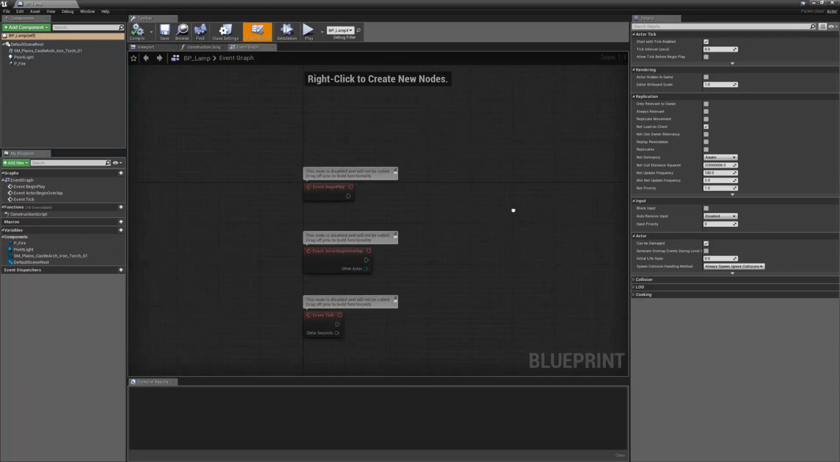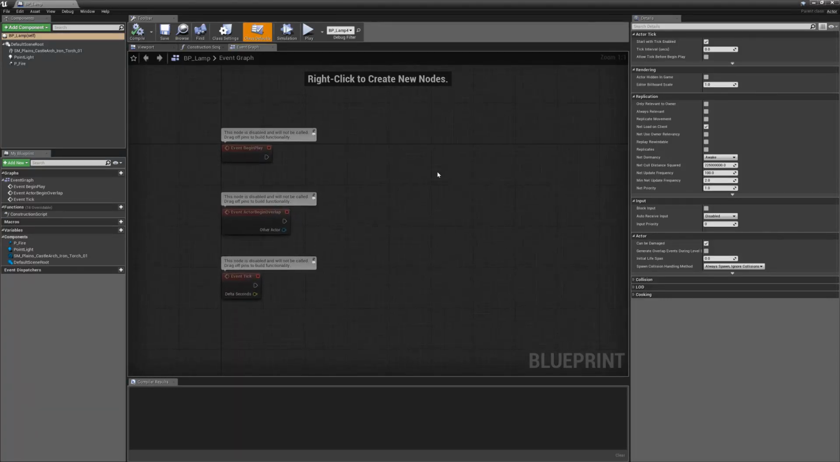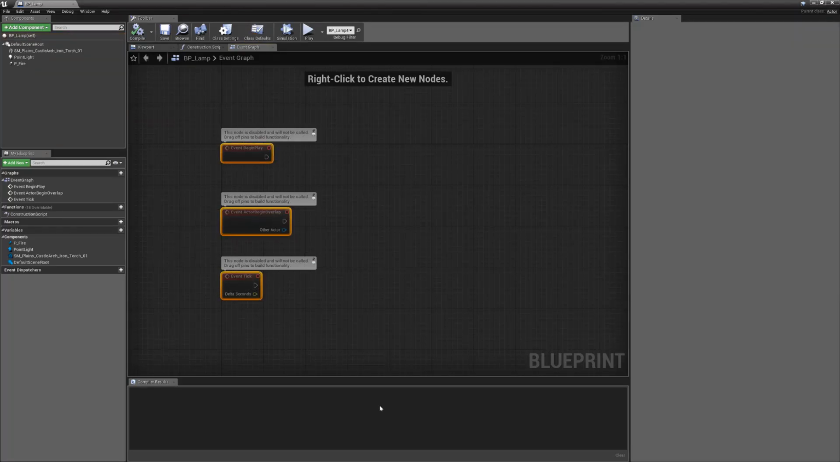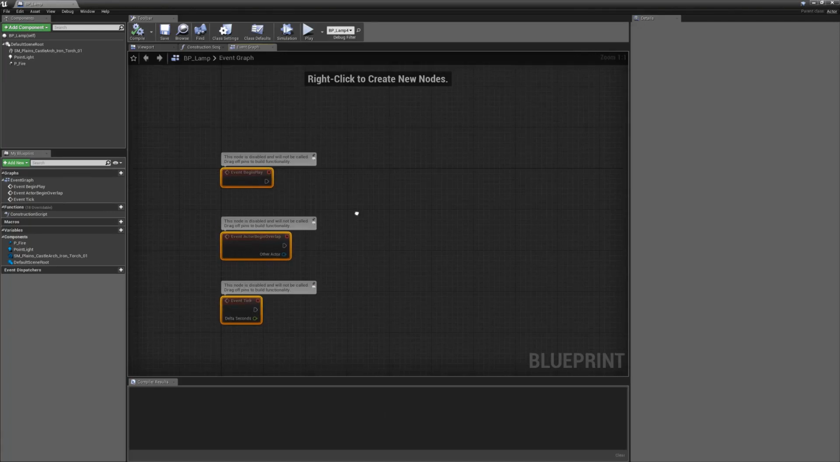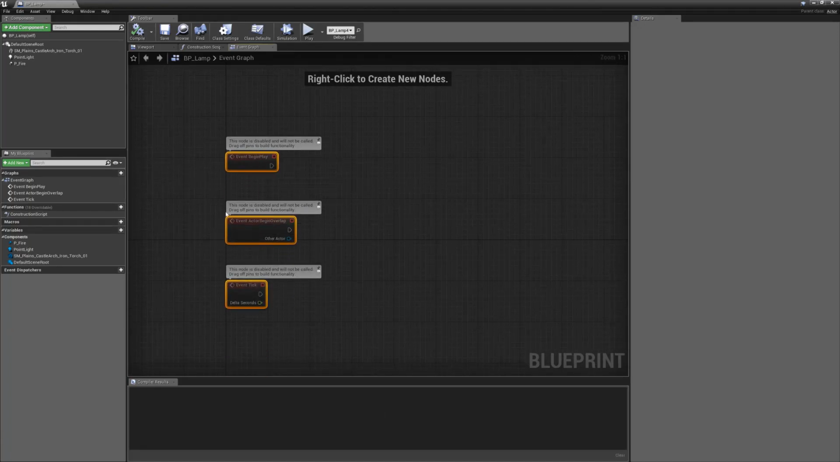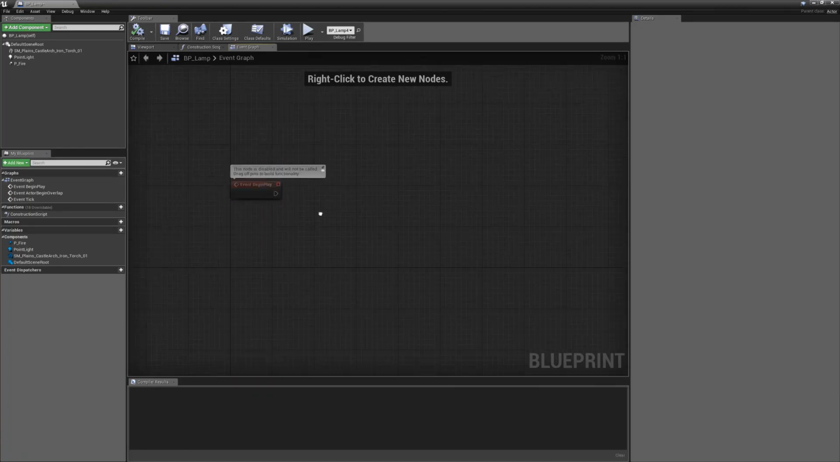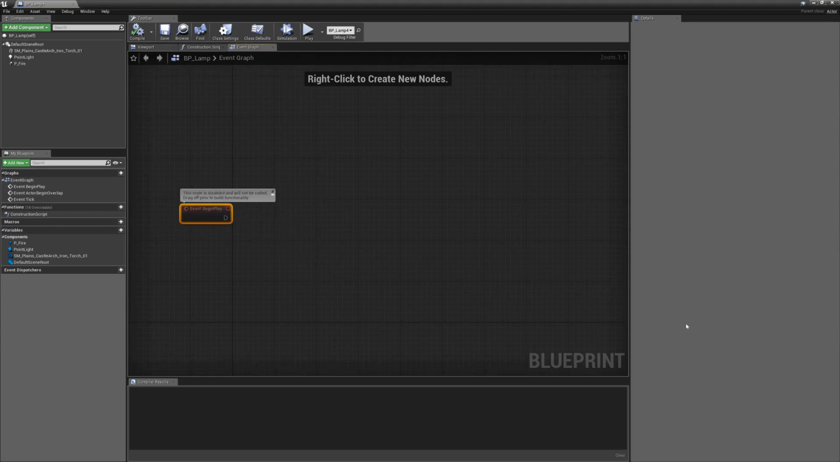To navigate in the event graph, right-click and drag to move around. Use the mouse wheel to zoom in and out. Okay, so if we look, there are some rather useful nodes available to us right from the start. These starting nodes are called events. Events trigger actions. In this case, we will use the Begin Play event to get our lights to flicker.